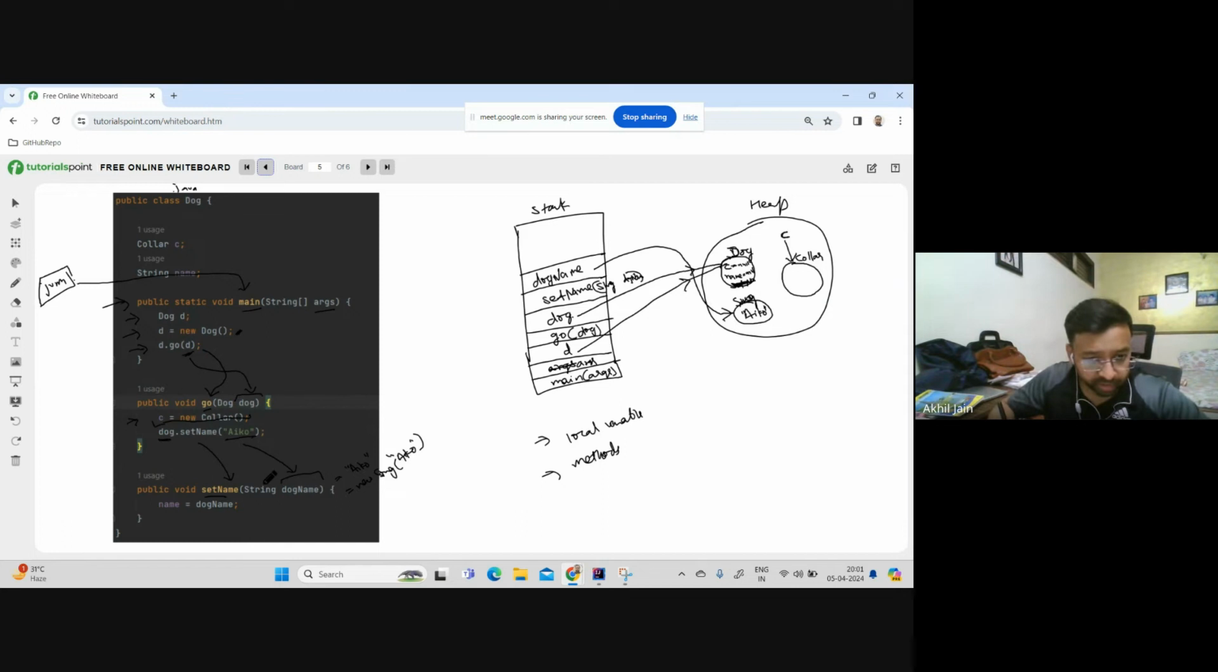Now if you move ahead, you also had this name variable, which was your instance variable, and it is placed here. What is it pointing to? It is pointing to this dogName, right? And in a way, what it means is that name is pointing to dogName, which is here, and dogName is pointing to this.